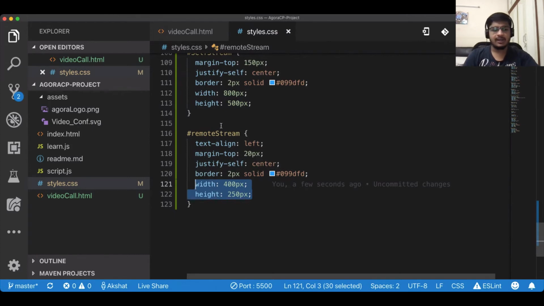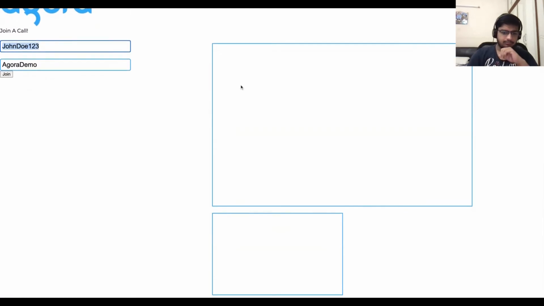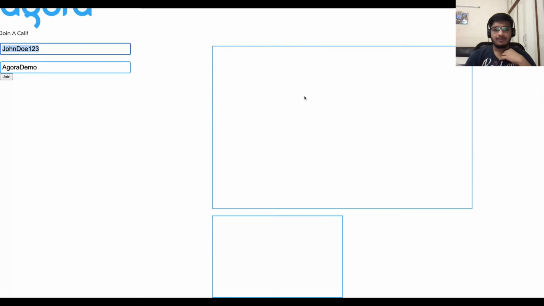So I guess that's about it for our CSS. Let's just view how it's looking now. So perfect. So as I mentioned, I have a big box over here, and a small box, where the big box is where my video will come. Small box is where someone else's video will come. We have a professional form. You can join, etc. I'll just add some padding because everything is sticking to the sides.